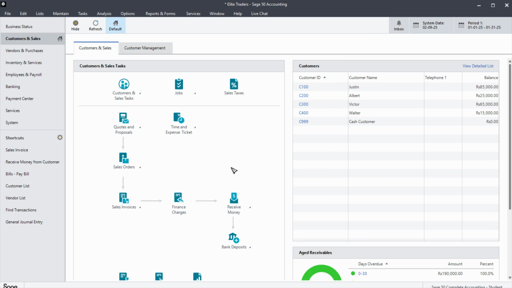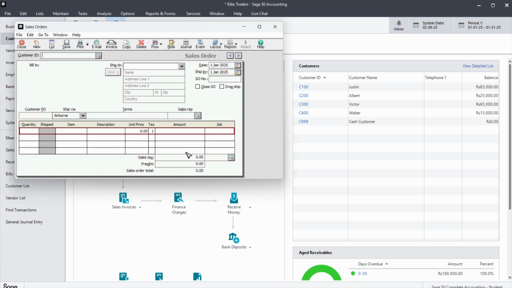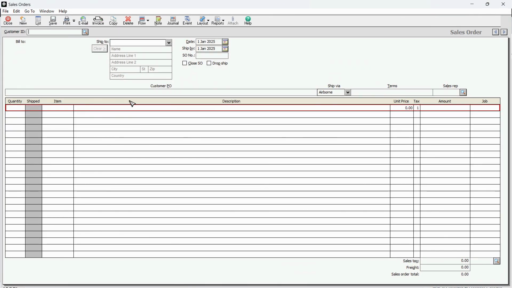It's almost the same as entering the sales invoice. That's because a sales order in future will be converted to an invoice, so they have made the same template. Just go to Customers in Sales, click on Sales Order, and click on New Sales Order. As we can see, the template is almost the same.